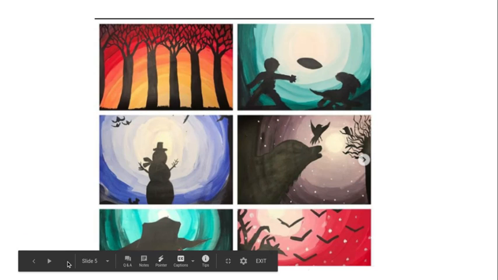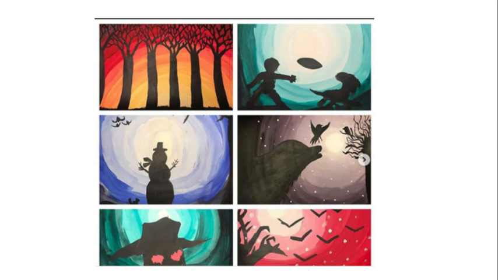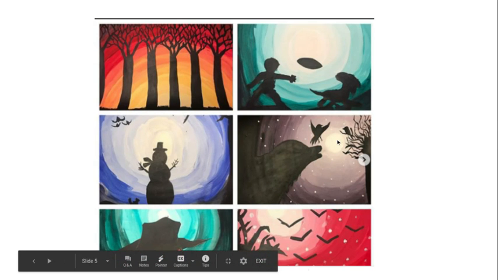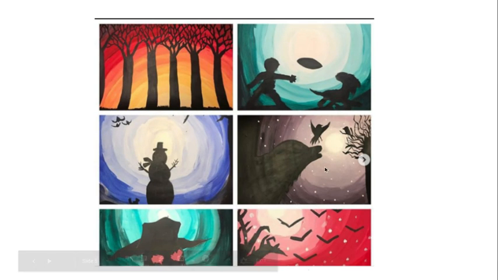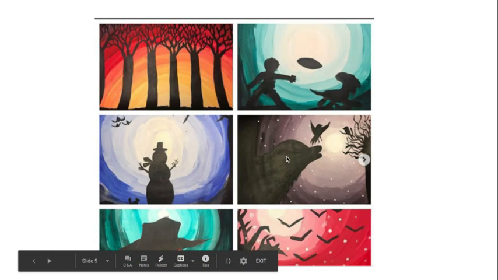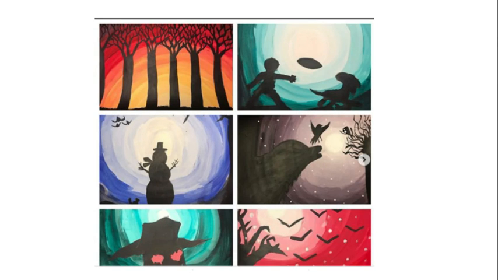Okay. Here are some examples from past years that did this assignment. You can see all the different ways that it was done. This person here used purple, and you can see that there's tints. These are all tints of purple, and you can see it gets slowly darker, darker, darker as they go out to the edge. Now they did a silhouette of a dog or a wolf and a bird and a tree. So like I say, you can do anything you want.